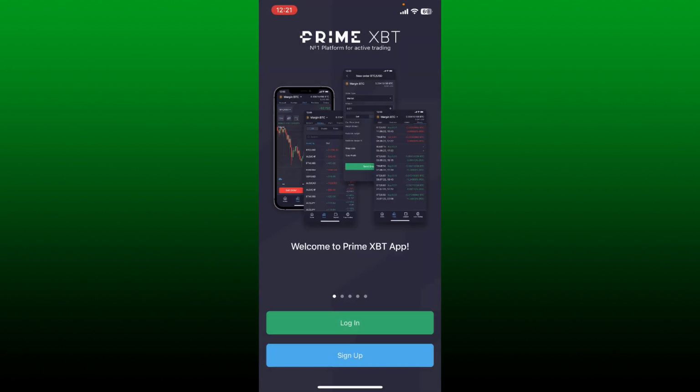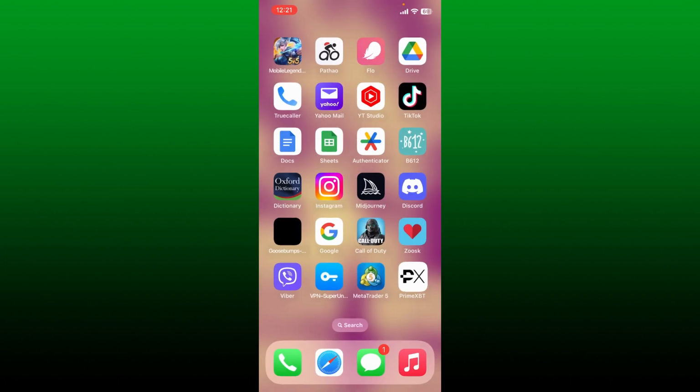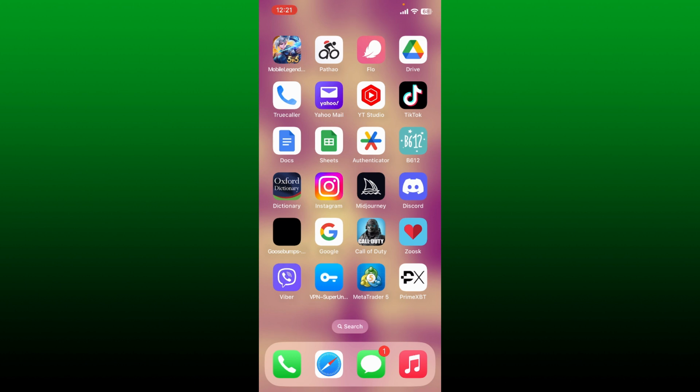Quick and easy. Now you can go ahead and log into an existing account or get started by signing up for a new one. That is how you can easily download the PrimeXBT mobile application on your mobile device.